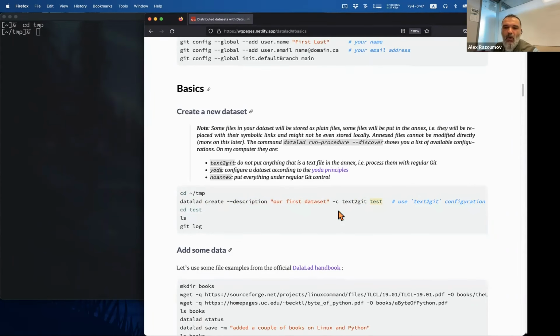And then I'm providing what is called a DataLad configuration. Depending on your DataLad installation, you might have access to different configurations. What these configurations do is they describe which files should be kept under regular Git version control, and which files should be kept under Git Annex version control. So these files, when you commit them, contribute them to the dataset, will be replaced by the symbolic link, and the actual files will be copied elsewhere, right?